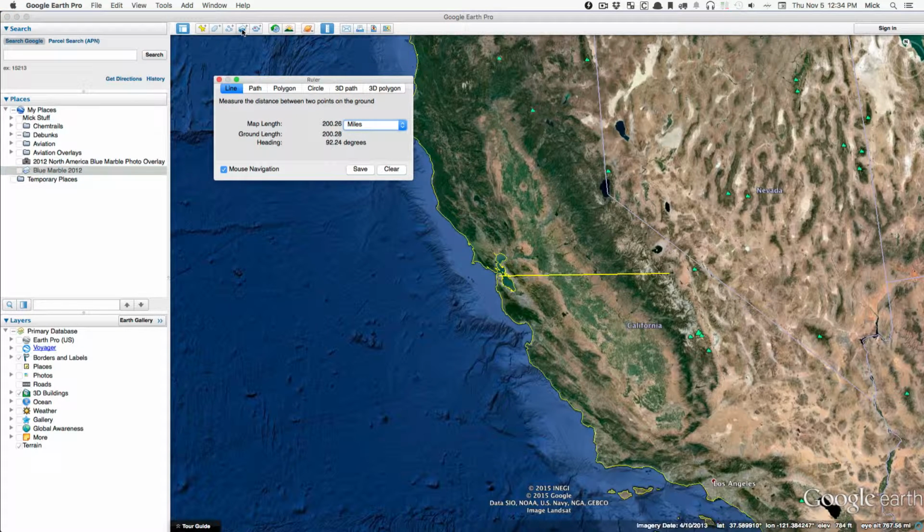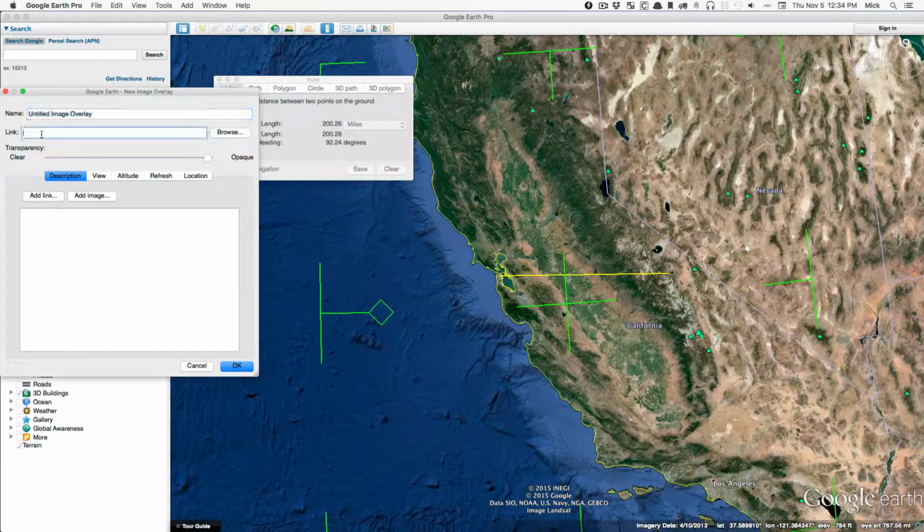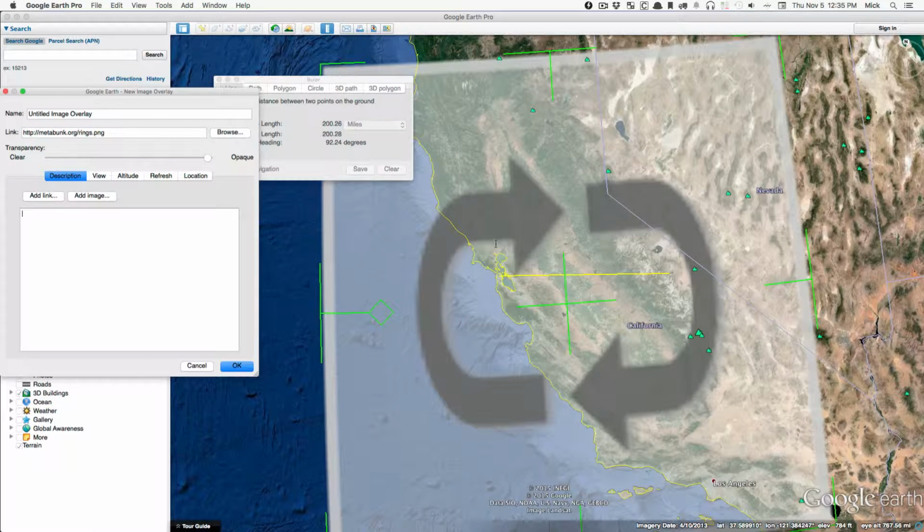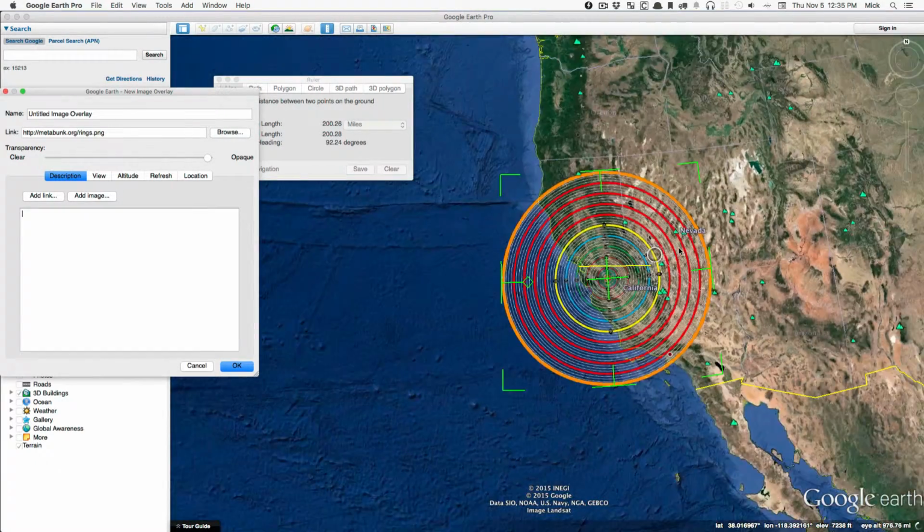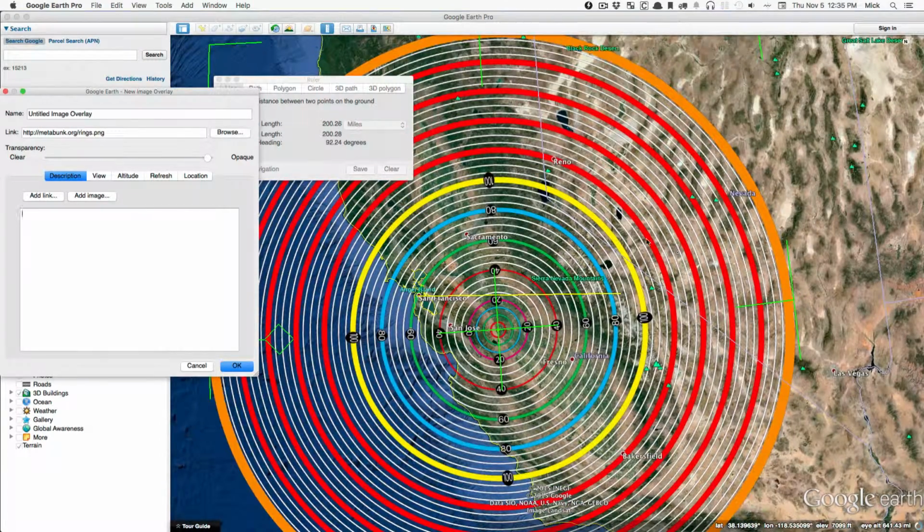And now I click on this icon here, which is create a new image overlay, and it's going to give us this. And into the link, I'm going to type in http colon slash slash metabunk.org slash rings.png. Now, if you don't like linking to metabunk.org, you can just download this image to your computer, and then you can link directly to the version that's on your computer. It's just a PNG file. It's just an image file with some transparency. So if I press the tab button here just to get it to load it, it takes a few seconds, and then there it is. It's loaded it off my web server.